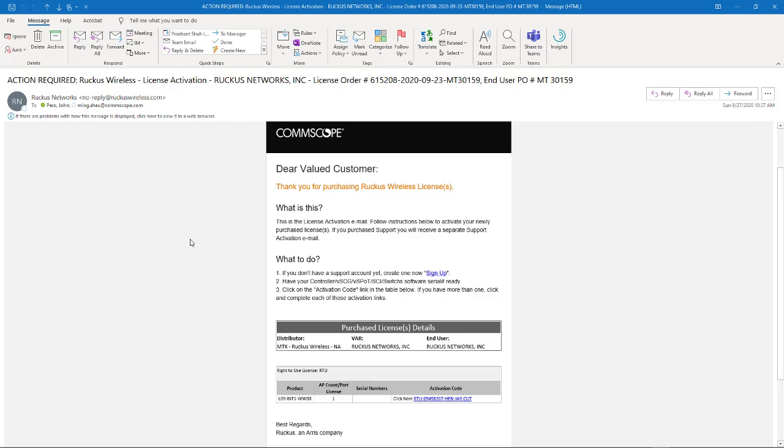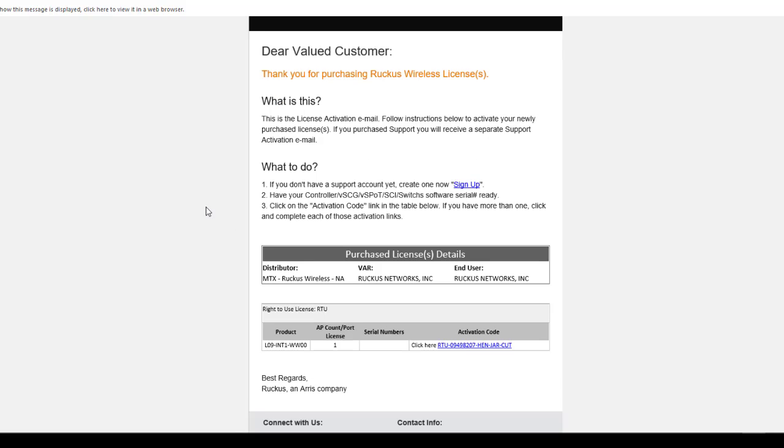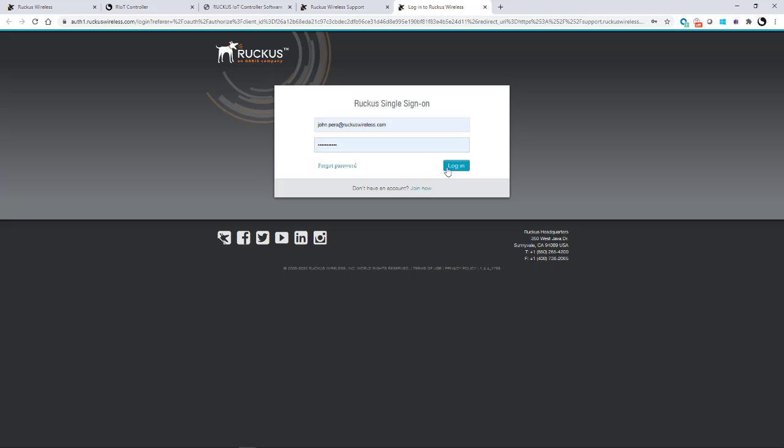So after purchasing your license, you'll get an email similar to this, and you'll see that it says, "Dear valued customer, thank you for purchasing the Ruckus wireless licenses." And if you scroll down on this, you'll see that we have the product name, and it has the AP count or the port license, which in this case is 1. And then you'll have an activation code. So I'm going to click on that, and I'll log into my support site.